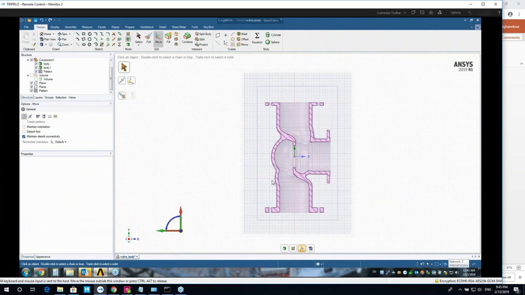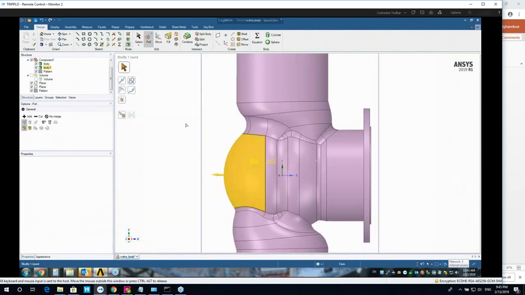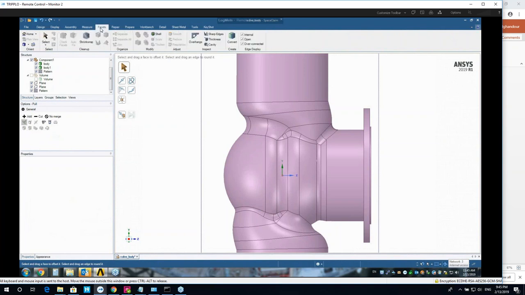Something to mention, it's not for beginners, but if you are doing some topology optimization, there is this facets tool. This facets tool here deals with facets, for if you are doing some 3D printing. You can have a geometry like this. Let me give you a quick example.